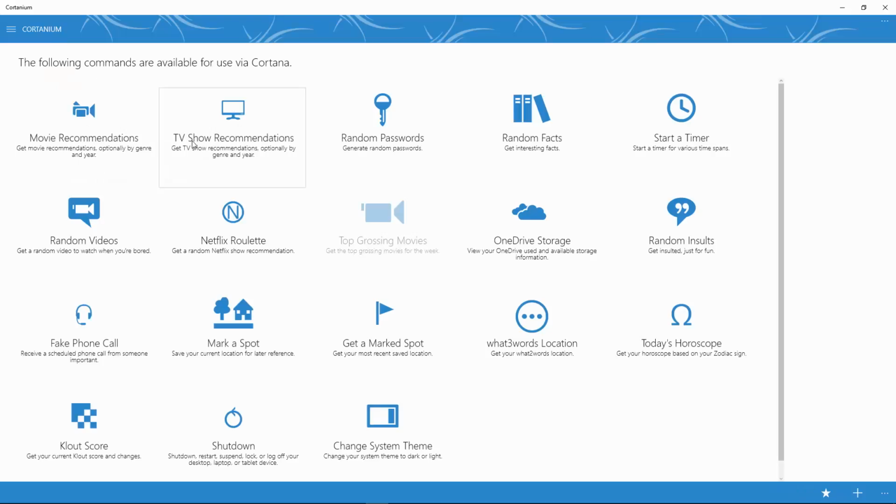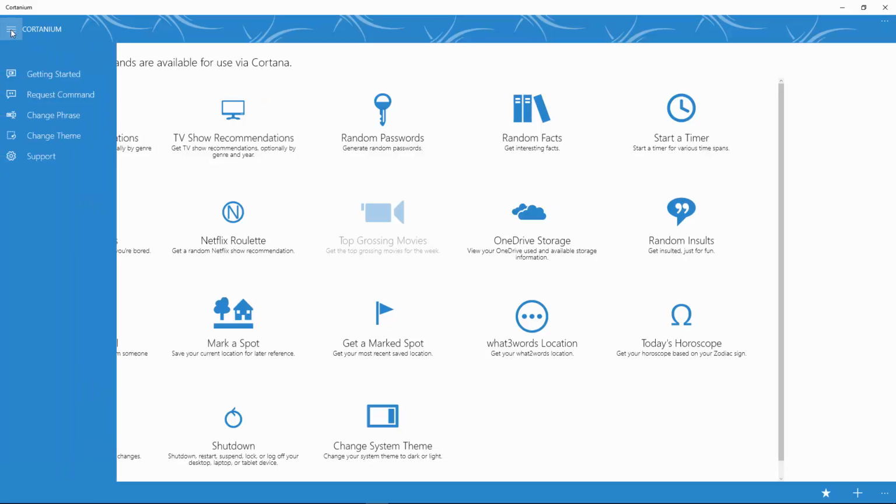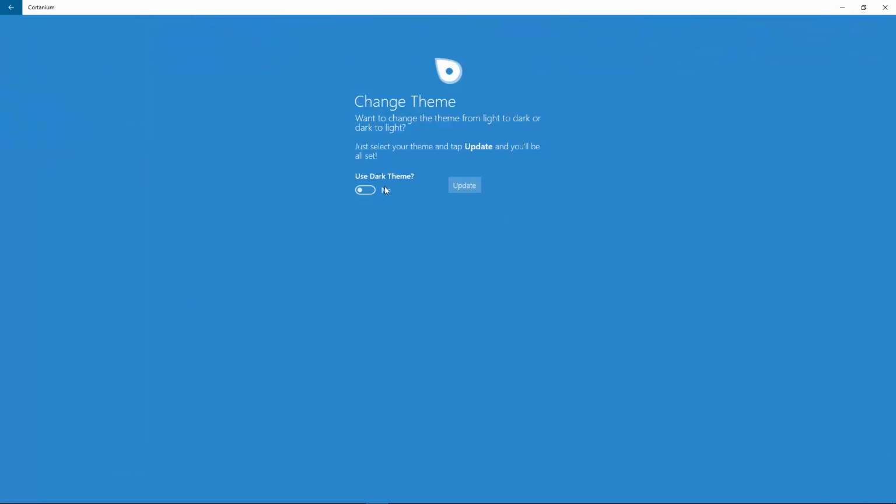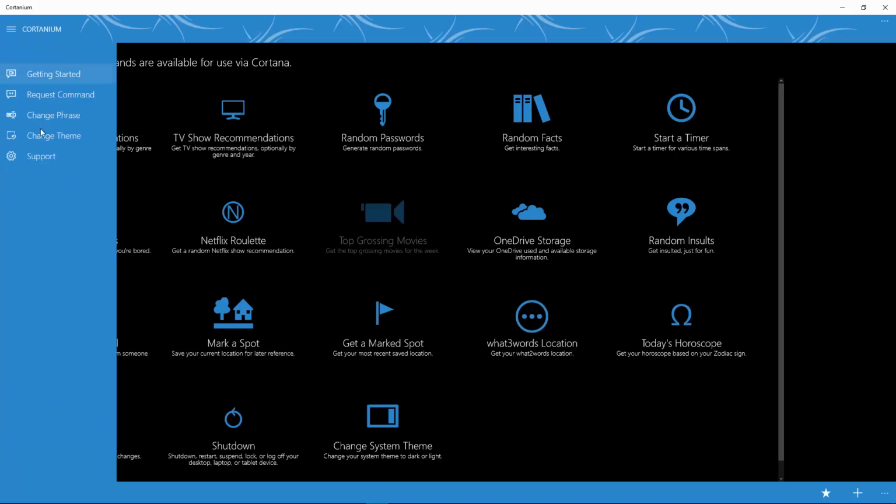Great. So a couple more things I want to look at, just so that you're familiar with them. In the drawer menu, we've got a getting started video, request command, change phrase, and change theme. Let's look at change theme real quick. Essentially, you're just going to toggle between dark and light theme and say update. And you'll notice how we now have the dark theme.